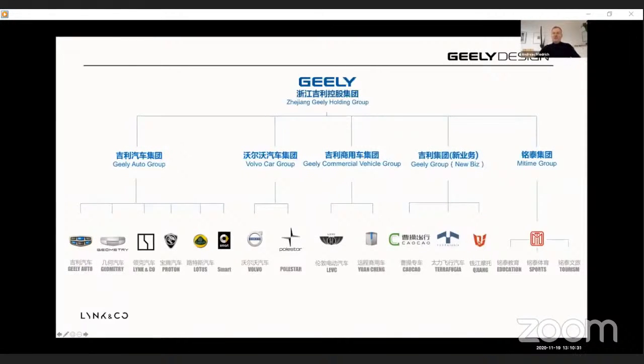Within the new business group, we have Chow Chow, which is an equivalent to Uber. We have Terrafugia, which is a flying car brand in the US. Kiang is electric motorcycles in China. And over here, we have a little bit of nice to have features like universities in China. We have a few racetracks and or other sports facilities, and also a few hotels and so on. So as you can see, it's a quite diverse group of many different brands. And I belong in this leg over here, the Geely Auto group.